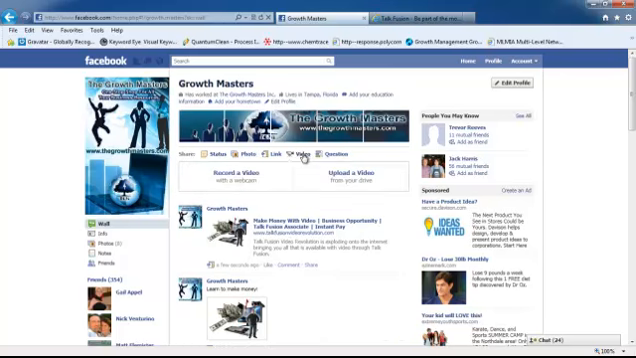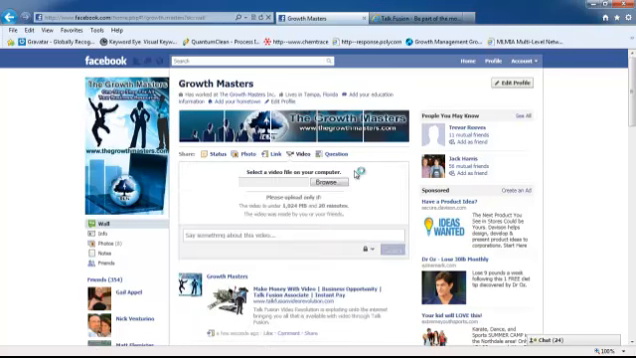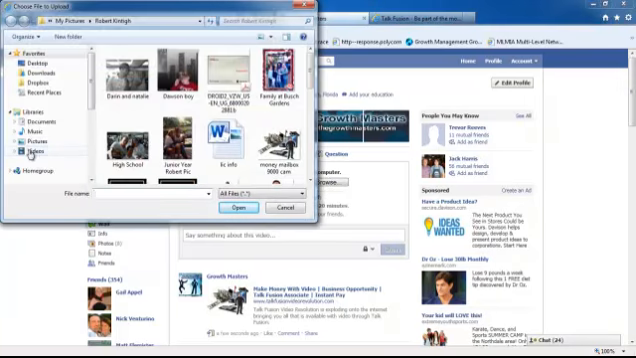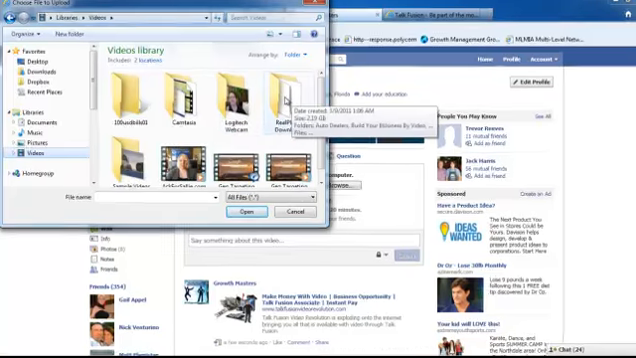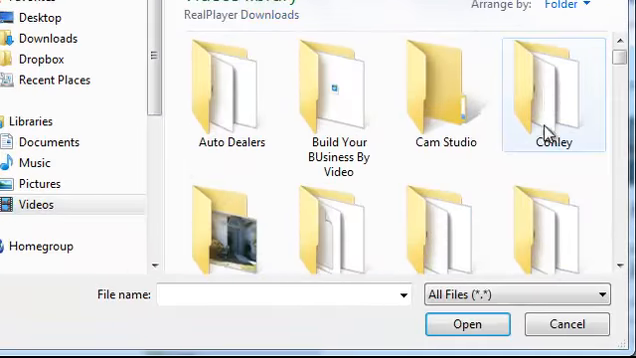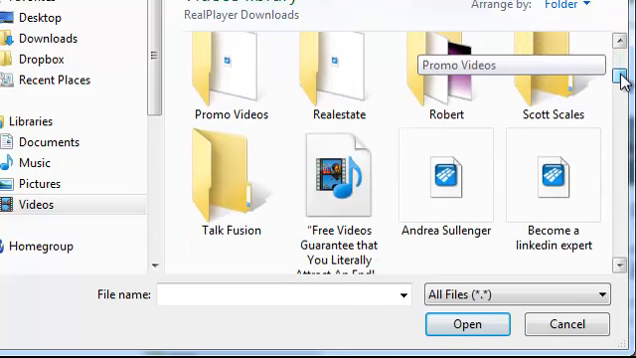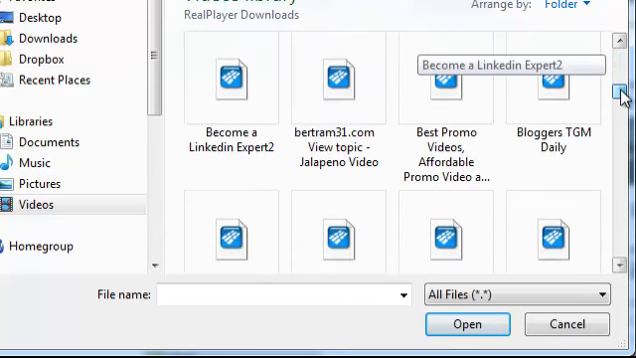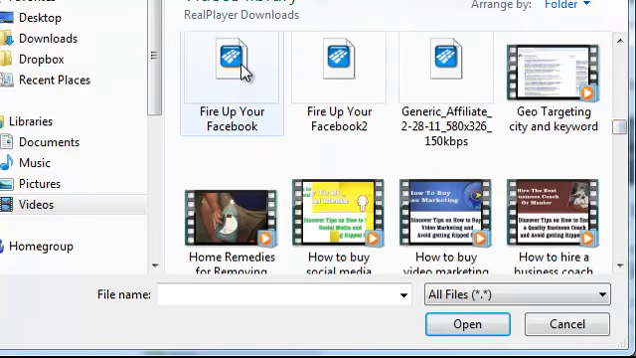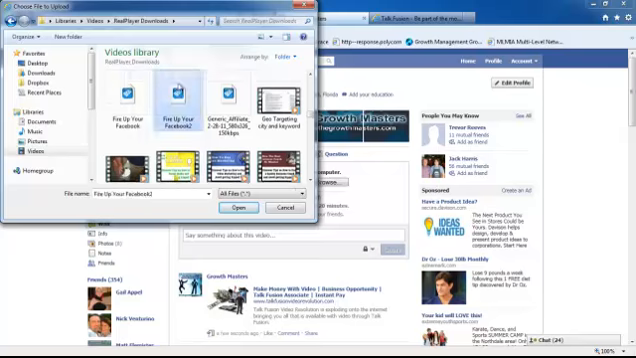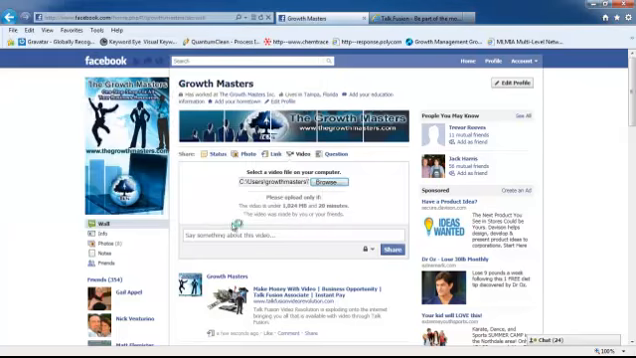We're going to click on video, and we're going to go upload a video. Okay. We're going to browse for a video. I'm going to go over here in my videos. I'm going to go over here to Real Player. We're going to find us a video that we want to share. And let's just go down here. I made one for this particular one, which is called Fire Up Your Facebook. We're going to click on it. And it's going to start to upload my video.